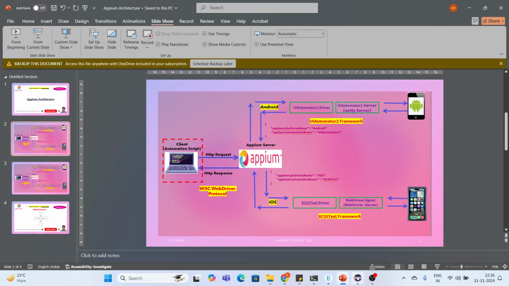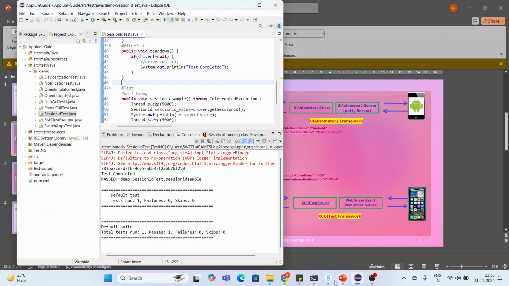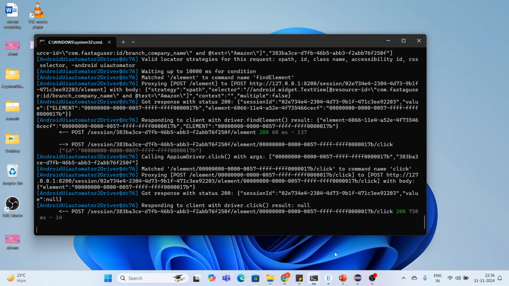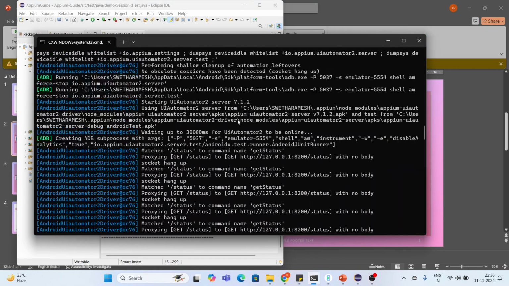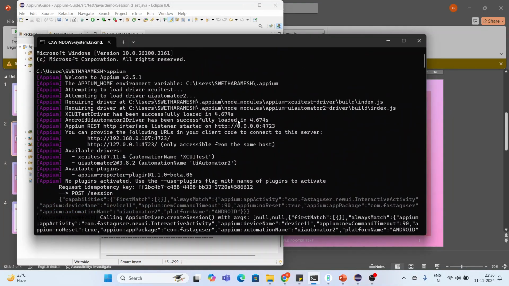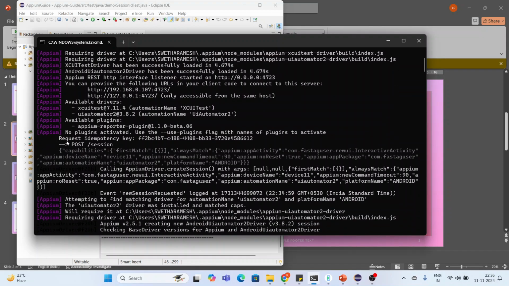Now we will see it step by step. This particular step, client to Appium server, we will see now. So I am opening the Appium log, so you will understand what exactly it tells. See, I open the Appium log here. In this step, what is it saying?